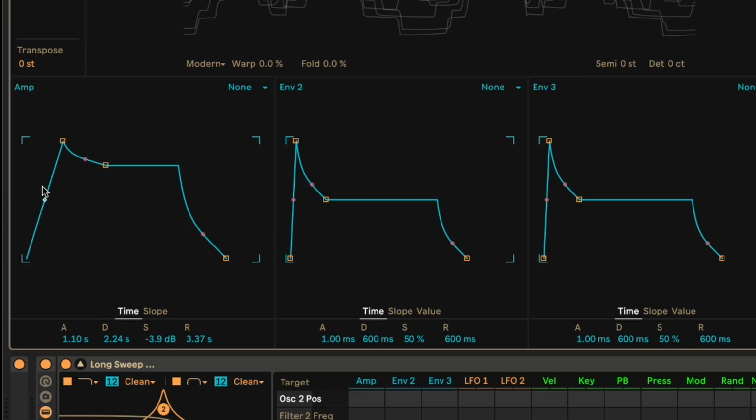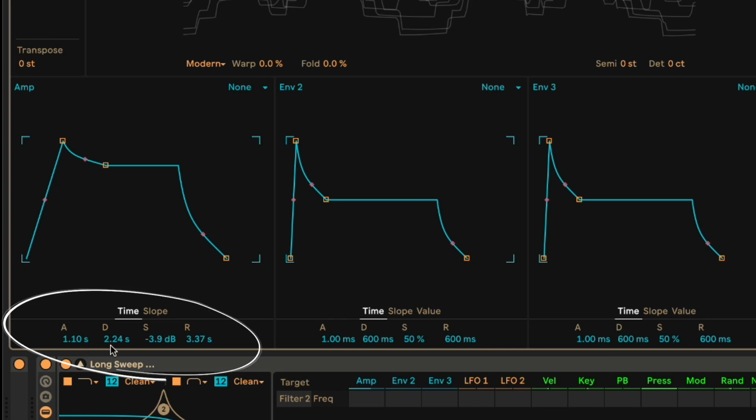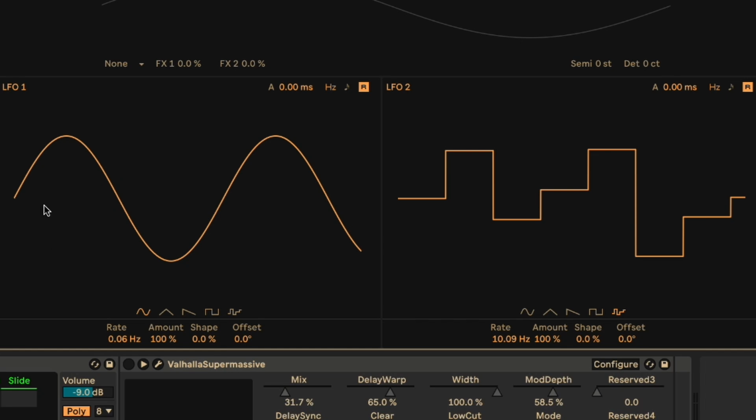All right, so let's take a look at this amp envelope again. I'm going to go back to oscillator 1. We've got it sweeping in over the course of 1 second. It takes 2 seconds to get down to the sustain, and then the release is 3 seconds. So you get a nice pad sound going through that. My LFOs over here, I have a sine wave set pretty slow to 0.06. And on LFO2, I have this random, this time set up pretty high at 10 Hertz.